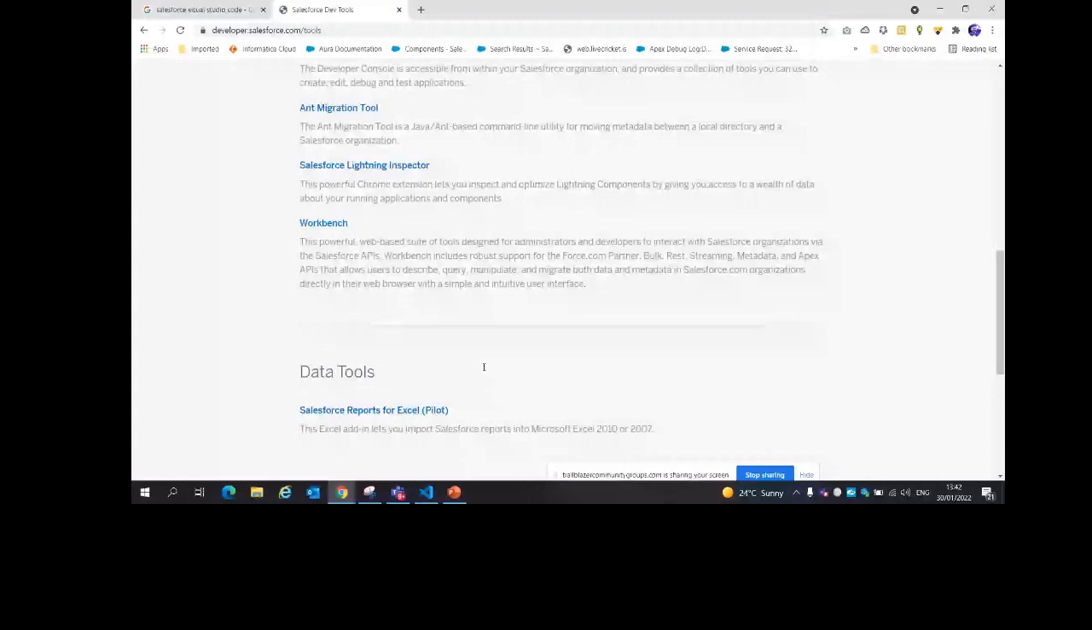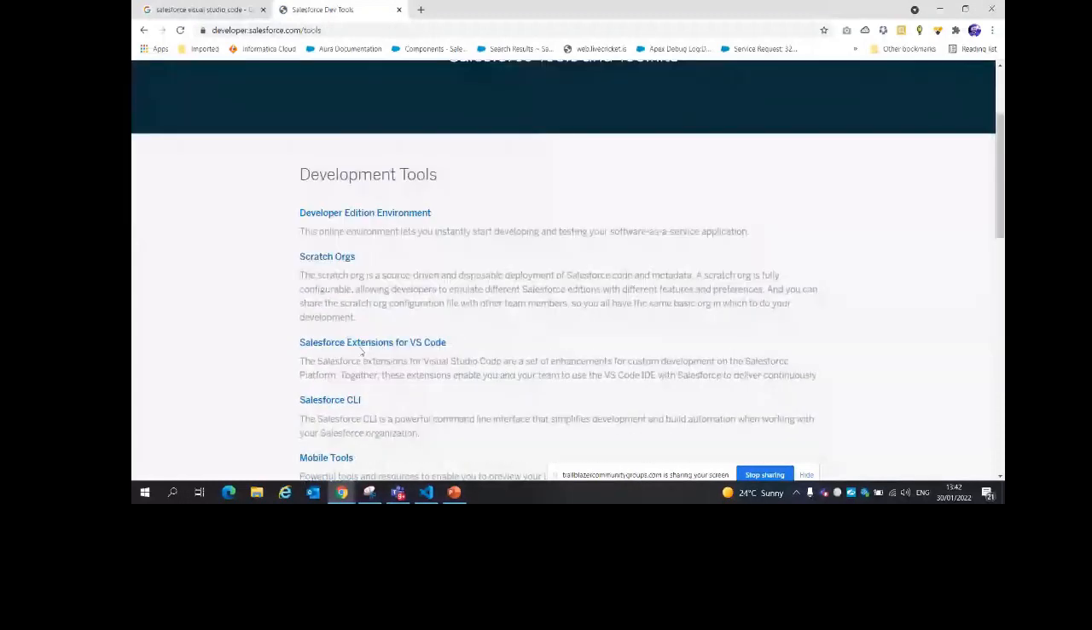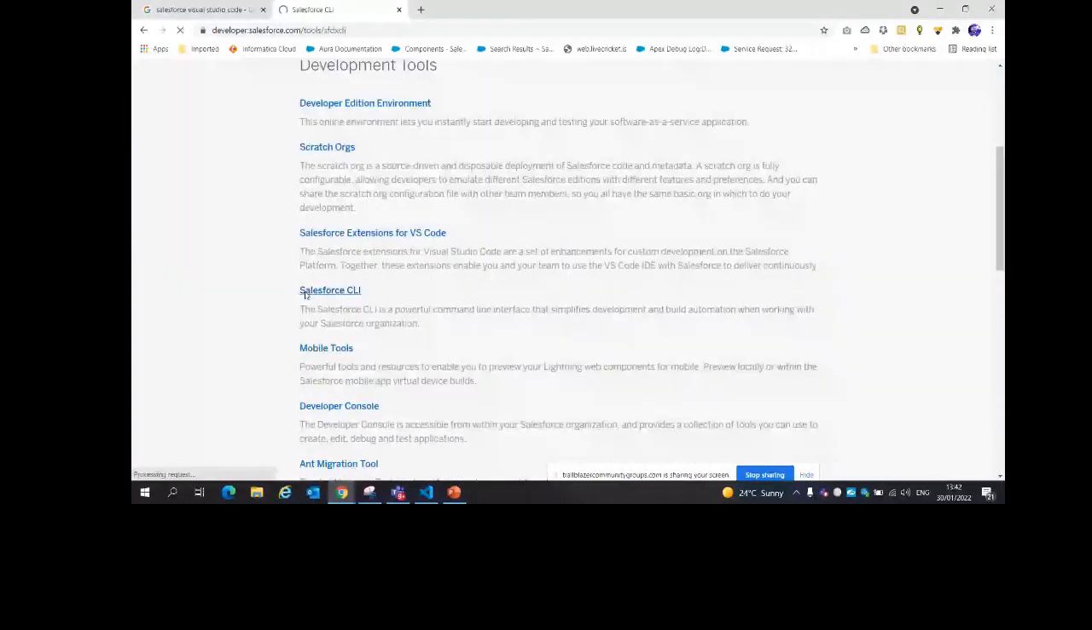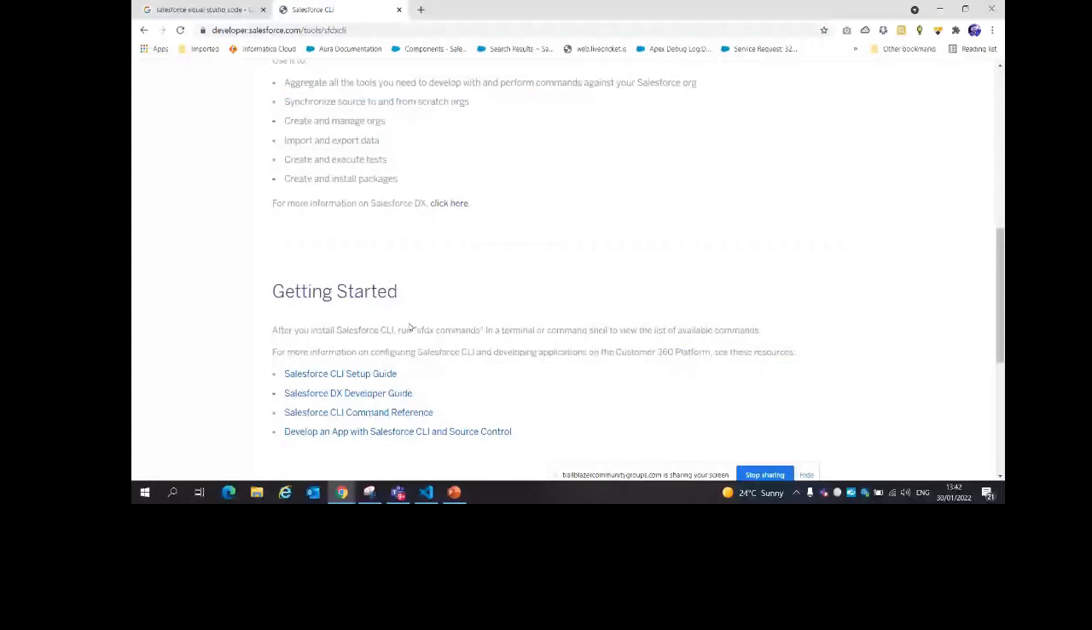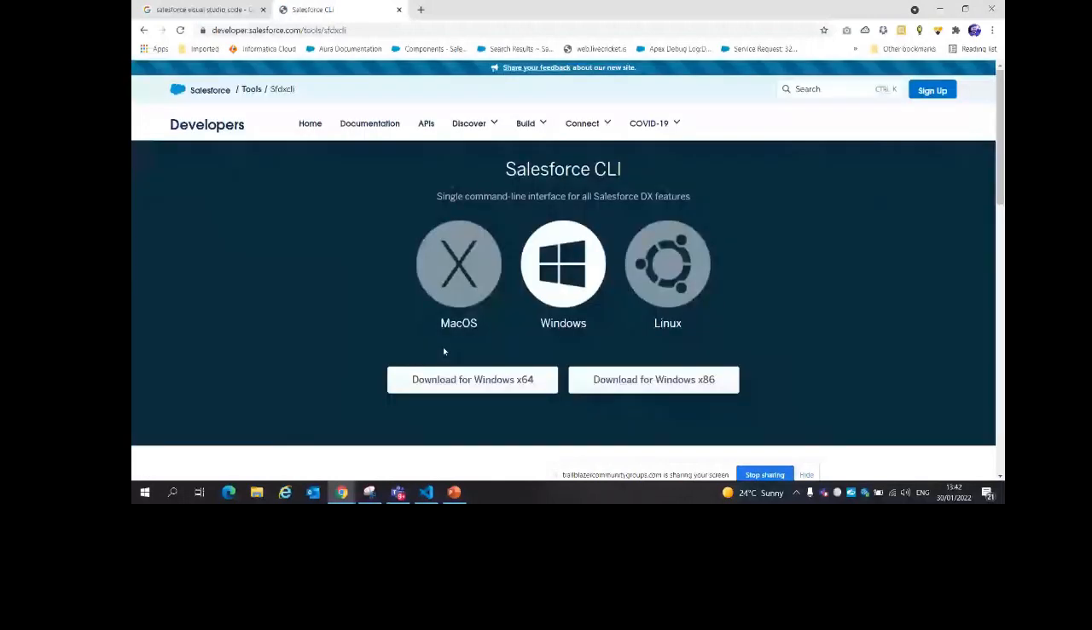Down here you can see the list of tools Salesforce provided for development: Scratch Org, Salesforce extension, Salesforce CLI, Bramble tool, all the stuff. But I am focusing right now on the CLI. So if you do not have CLI, simply you can go and install it, you can set the path variables, everything as mentioned, step by step. You can download for your operating system, for Mac, Windows, or Linux, whatever you want, and install it.